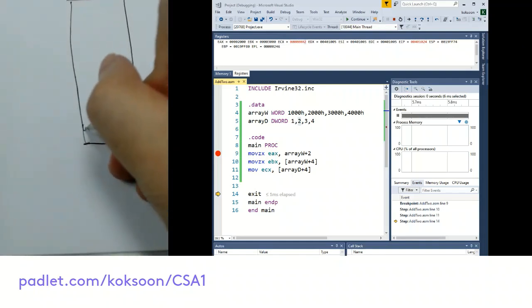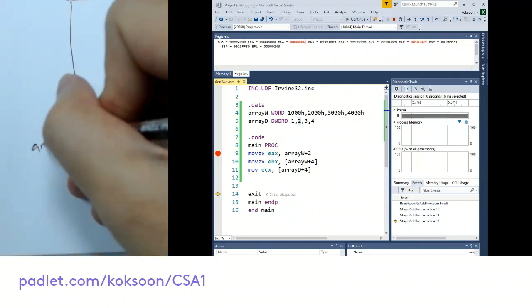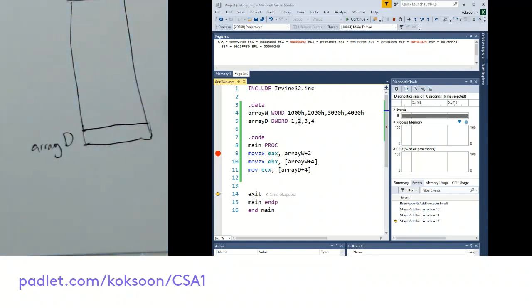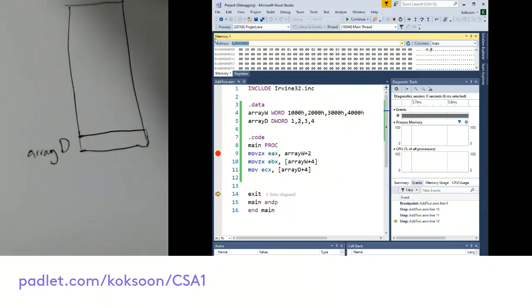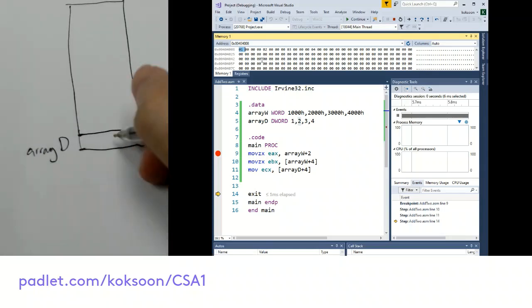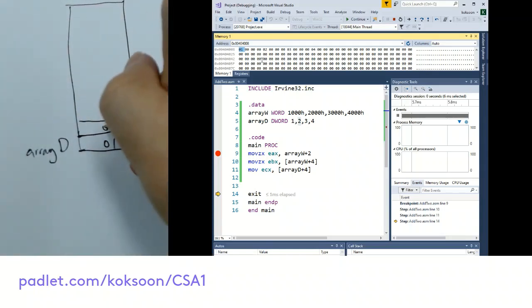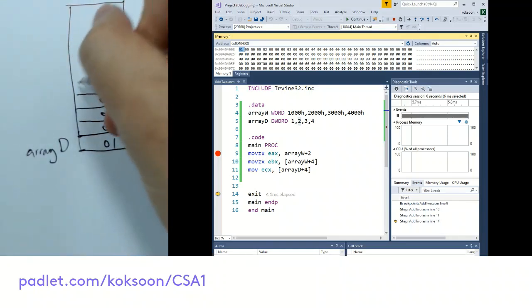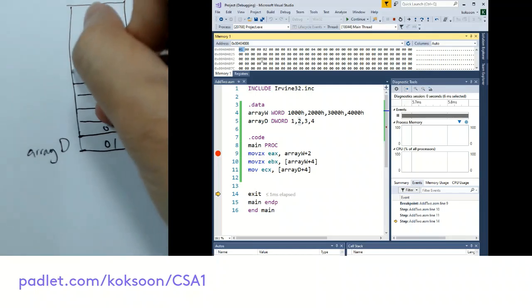Okay, so the first location is using array D. So what are the values inside array D? If you don't know, then you can go to your window memory again and search for the value array D. Then you can see the first value should be 0 1, right? So the first one is 0 1, followed by 0 0, then another 0 0, then another 0 0, and only then followed by your 0 2, right?